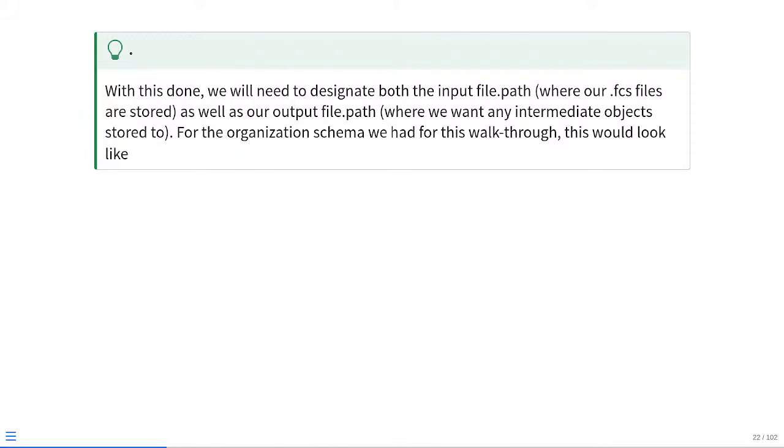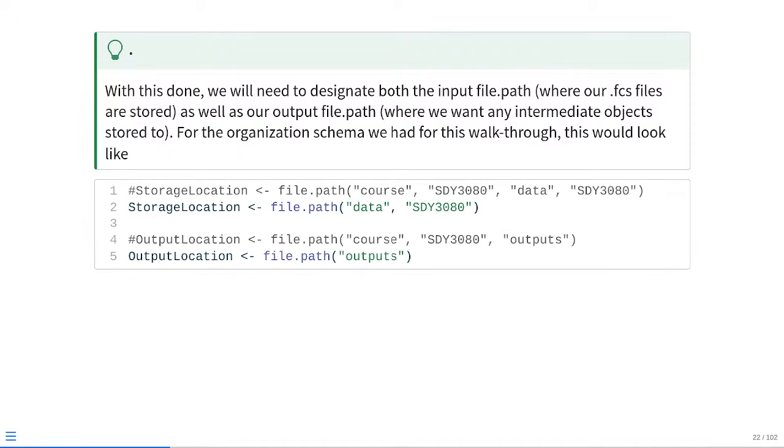So once that's done, we just need to designate both the input file path, i.e. where our respective FCS files are being stored, as well as the output file path, where we want any intermediate objects stored to. So for the organization schema we have had this walkthrough, this would look something along these lines. Namely, we are pointing at our STY3080 folder, which is under that data folder, where all the little individual subfolders for single color beads, single color cells are stored. And then for an output location where we want to save those intermediate .gs folders, we can just put it within an outputs folder that's directly below our working environment.